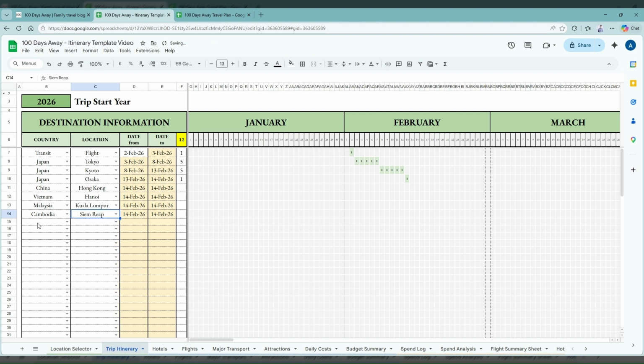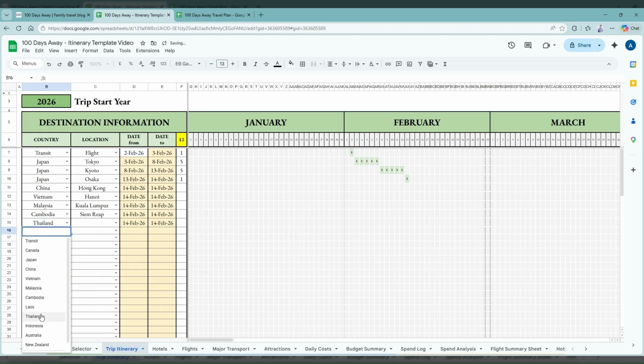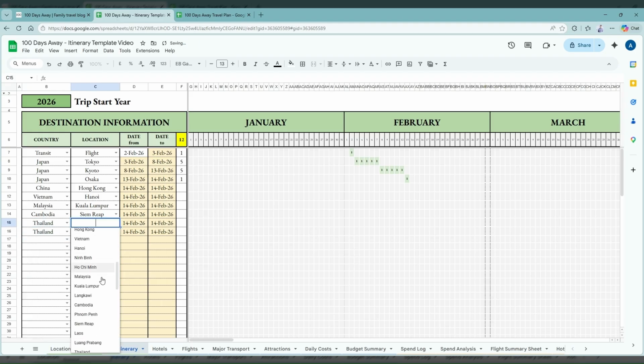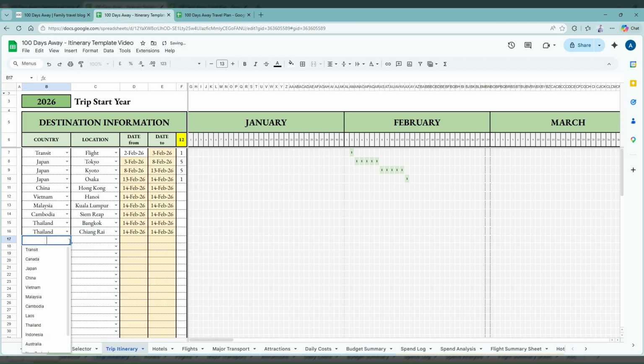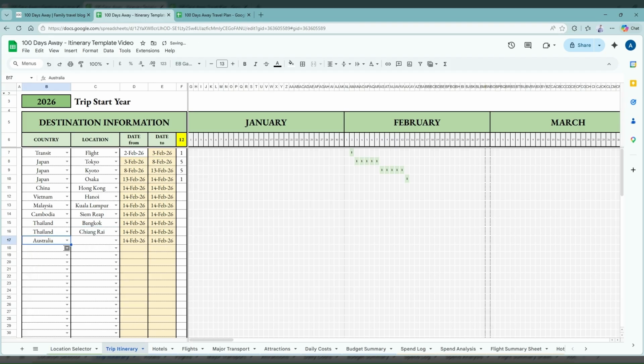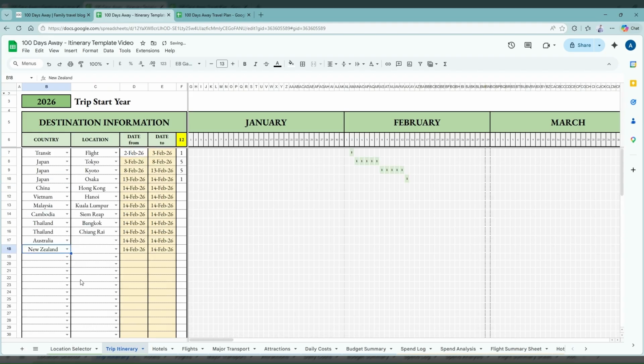Siem Reap. We're going to go Thailand. We're going to go Thailand again. We're going to go to Bangkok, and we're going to go to Chiang Rai instead. Australia, and then New Zealand. Okay. Arthur's Pass and Brisbane. Okay, so these are just some random dates here.